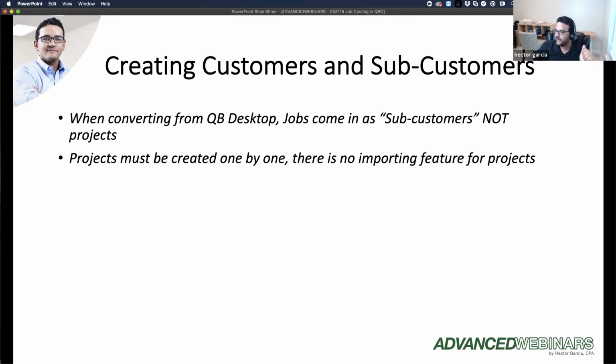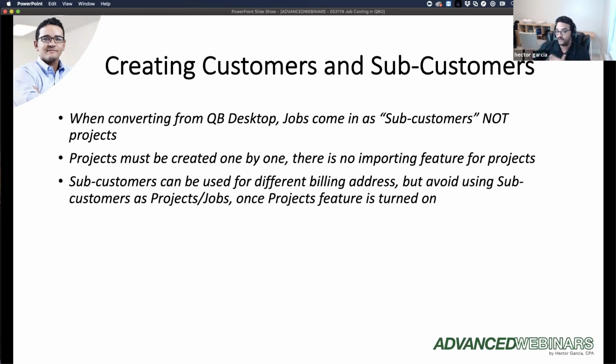I had a project where I had to import from desktop to online, and I was boasting about the new payroll job costing feature. My customers had literally been waiting years to get payroll job costing into QuickBooks Online. We converted them over, and they completely forgot that projects don't come. Every project had to be created. If I had known that ahead of time, I could have saved a lot of aggravation by setting the expectations ahead of time.